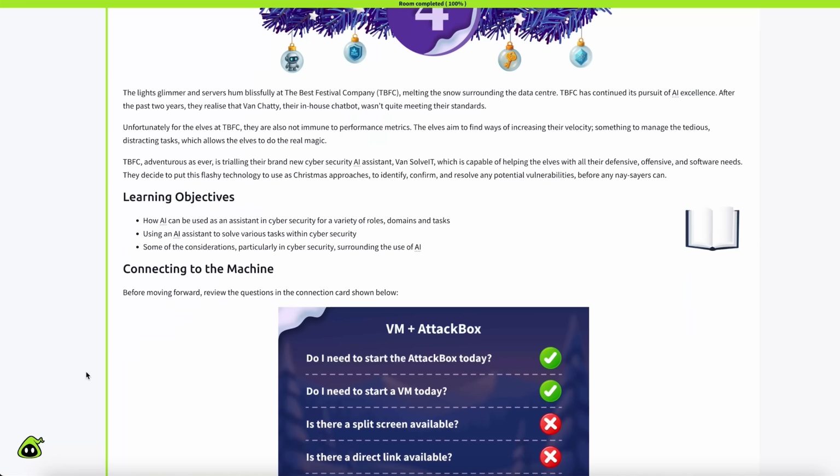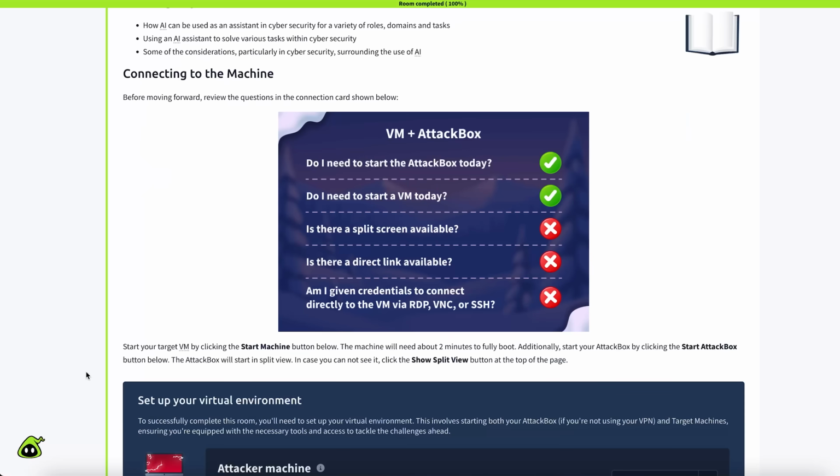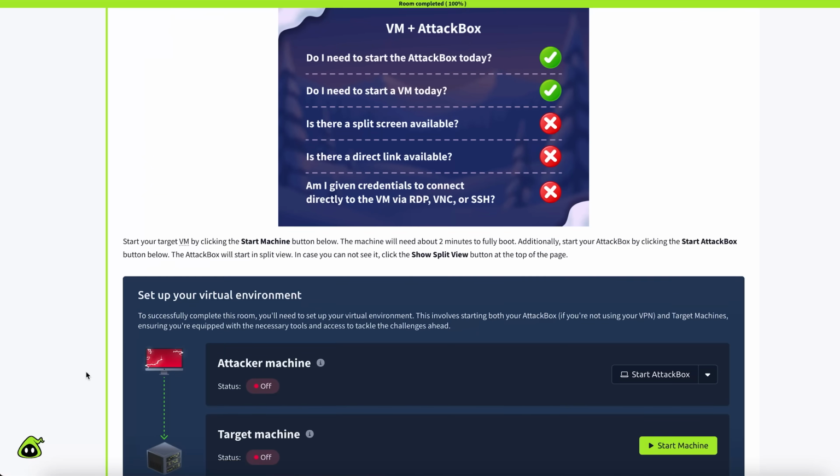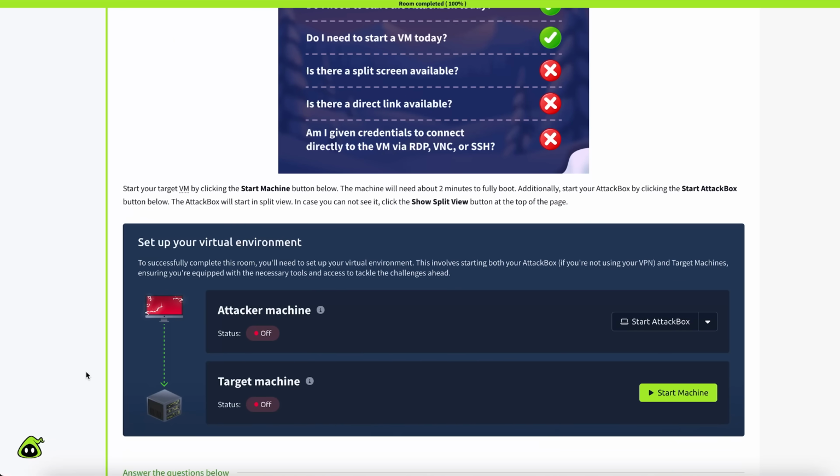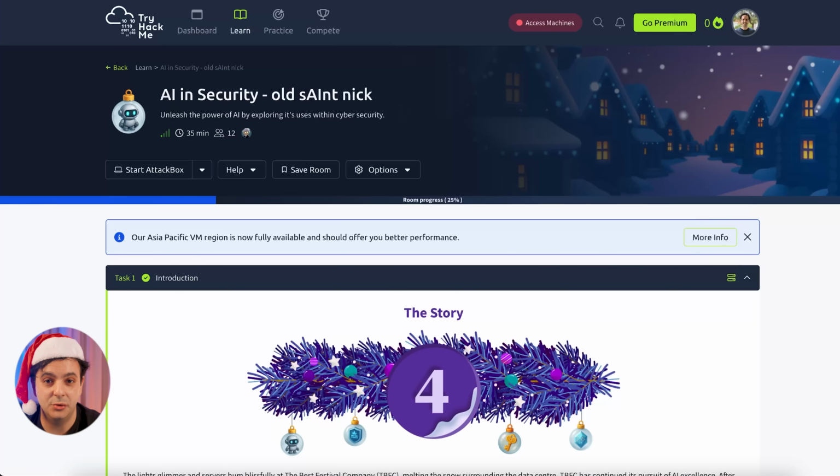Now in task number one, we need to launch our virtual machine. With TryHackMe Advent of Cyber, we have a target machine, that's the machine that we will attack, but then we have an attacker machine. So we need to launch both of them so we can use the attacker machine to attack our target machine. Let's do it together.